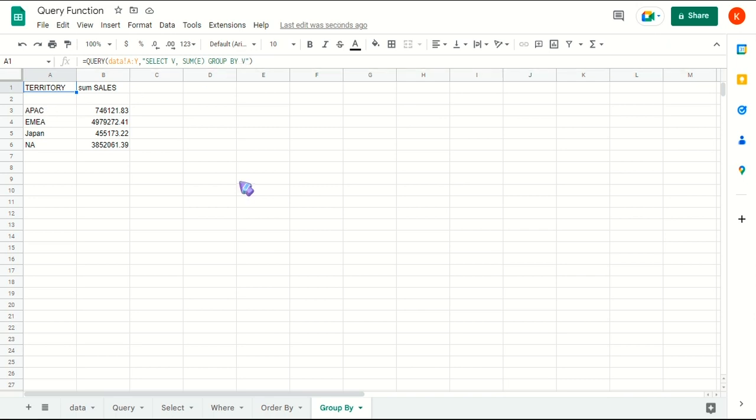Now, for example, we wish to get the total sales for each territory wherein the status equals shipped. Let's use the where clause. Before the group by, enter where, and then the column for status is G equals single quotes shipped and single quotes, click enter. The value should change. Let's see, 687772.